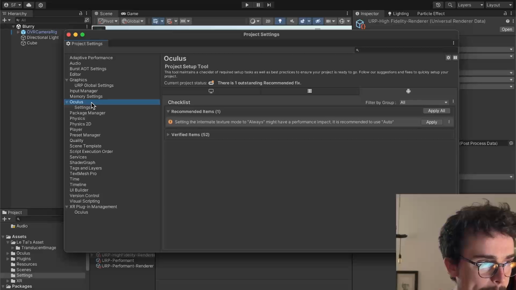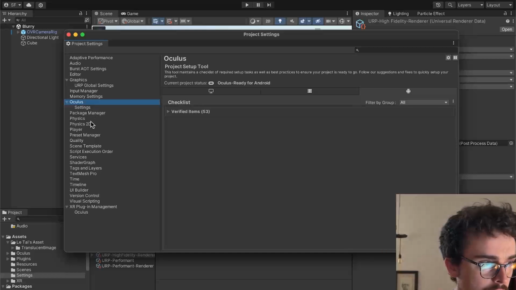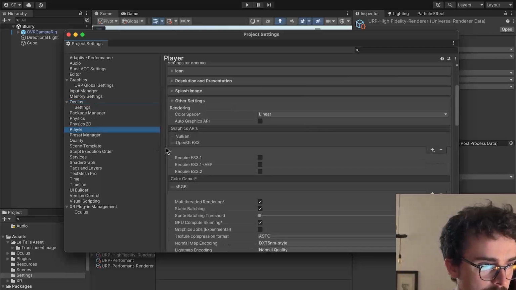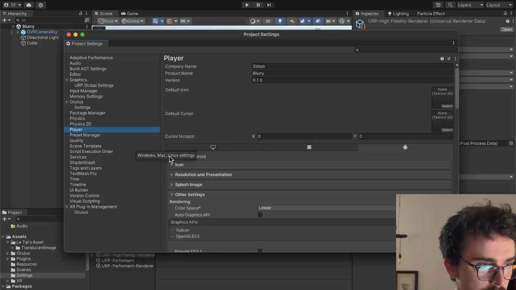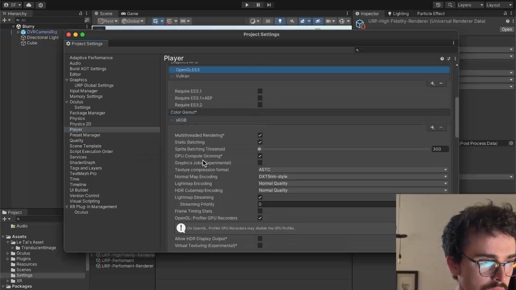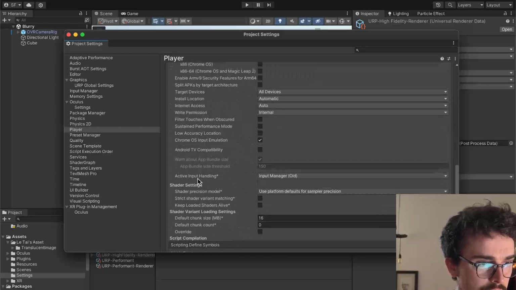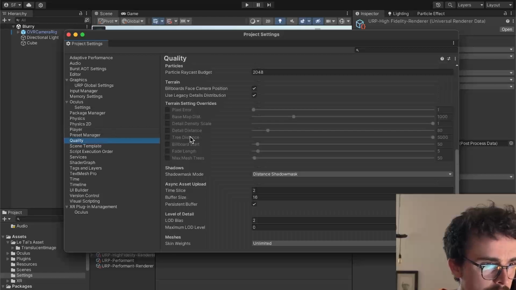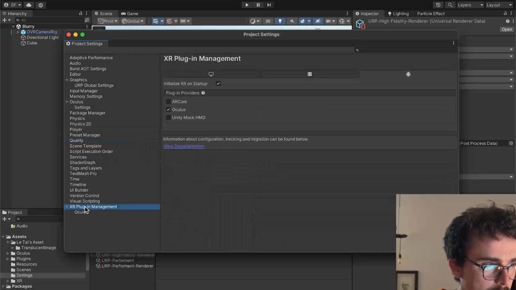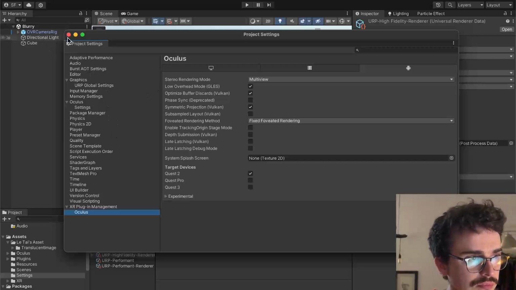Then let's always check a bit the Oculus settings. Okay, apply. And besides that, also make sure that OpenGL ES3 is on top. The rest should be fine, yeah. Then that is fine, good.